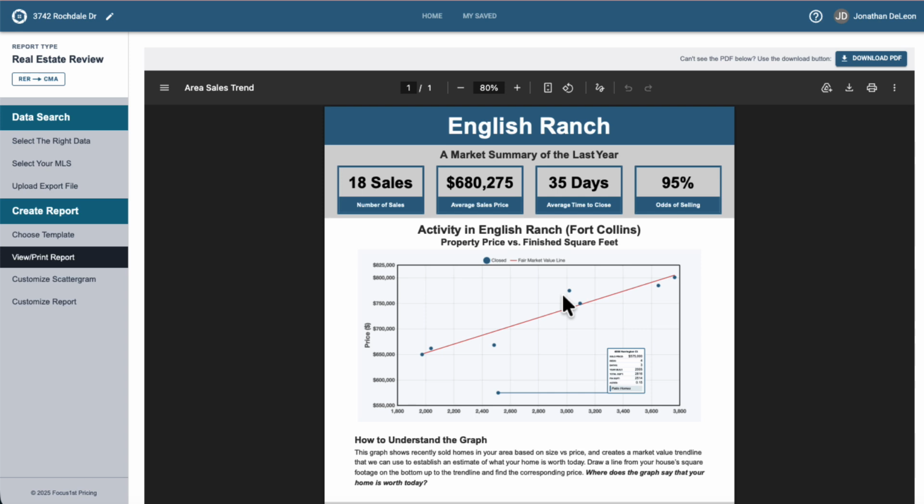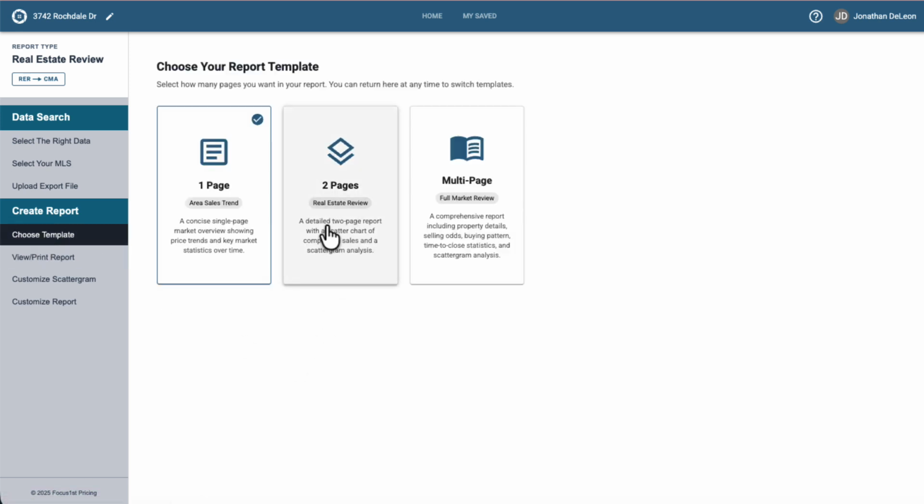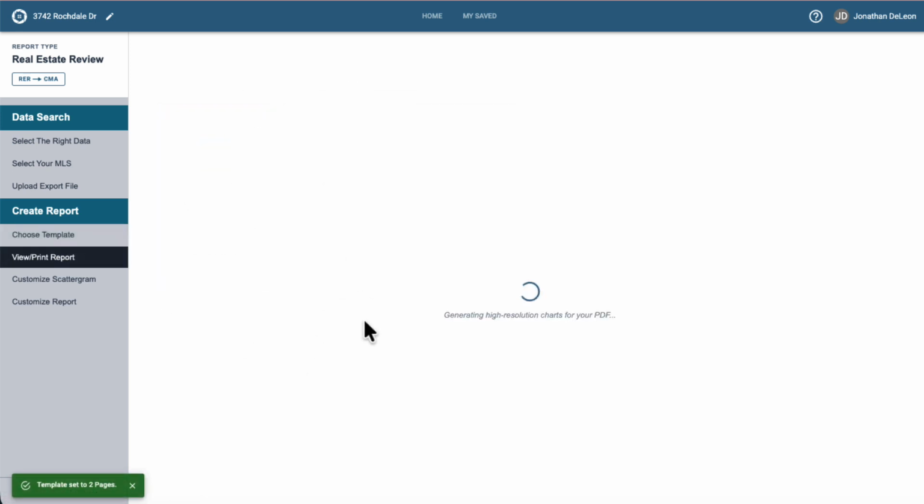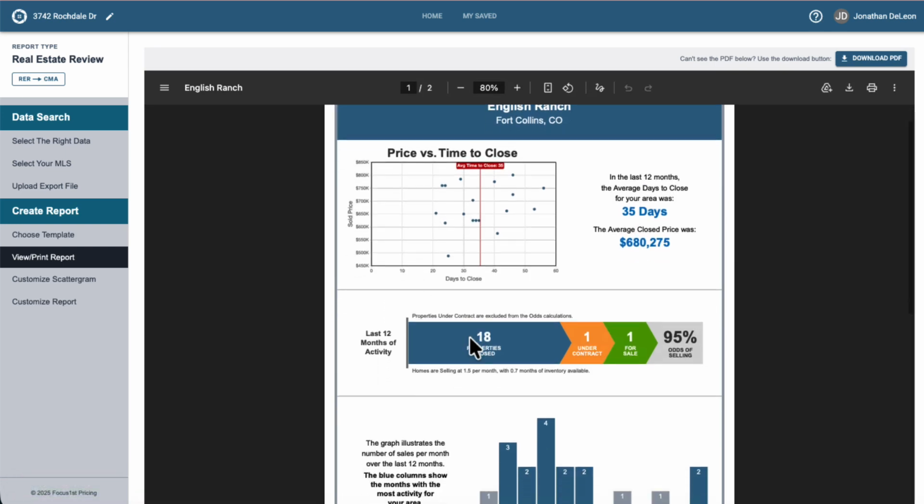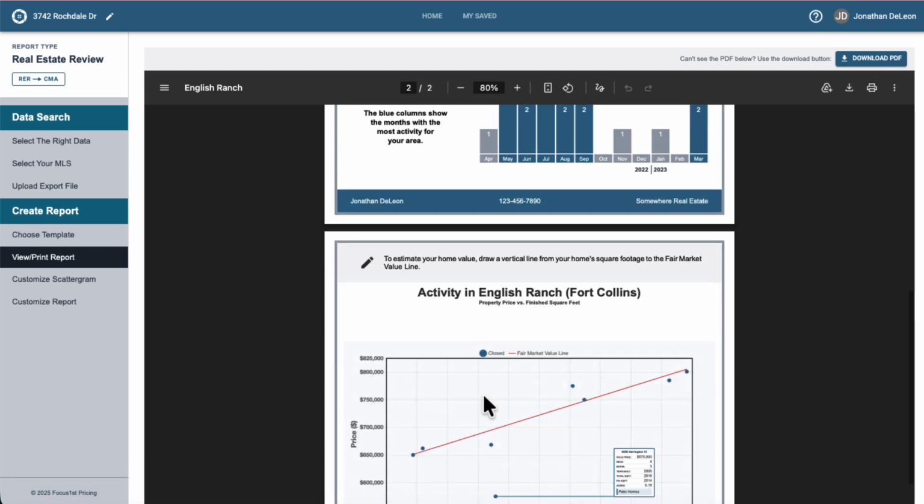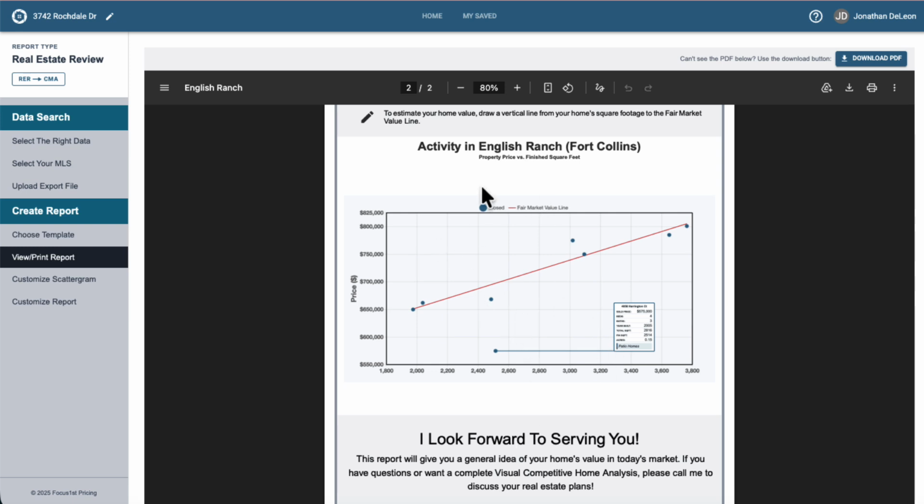Now, if I ever wanted to try the other templates, it's actually pretty quick to switch between them. All I have to do is go back to this Choose Template step, and then click on, for example, here, the 2-page option, and I can now look at this 2-page report, where I have my neighborhood patterns on the front page, and then now my scattergram is still here. What you'll notice here is the scattergram didn't change, meaning all the work we put in on that first one got copied over automatically to here.